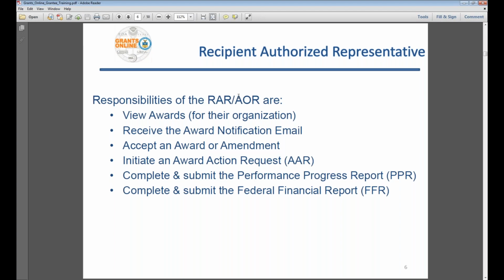They don't have to be the one to initiate it. However, if another user within your organization initiates it, only the authorized representative can submit it to the agency. So when you're ready to submit your award action request to EDA, only the authorized representative can do that. We're going to get later on into what an award action request is. So if you have questions on that, hopefully we shall answer those a little bit later.